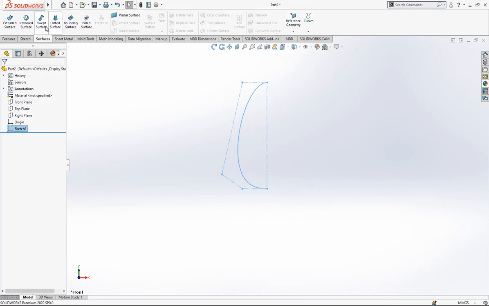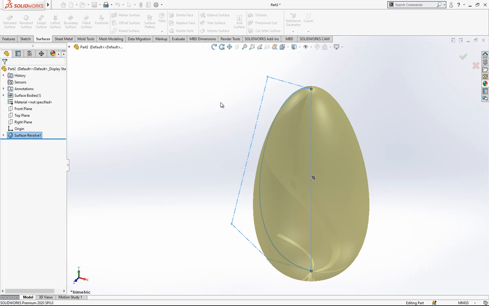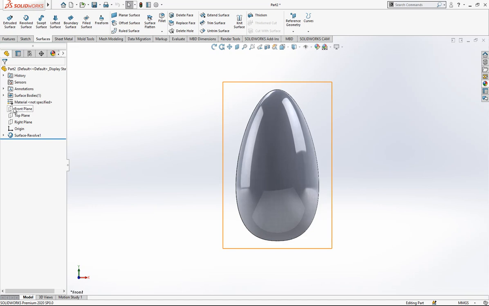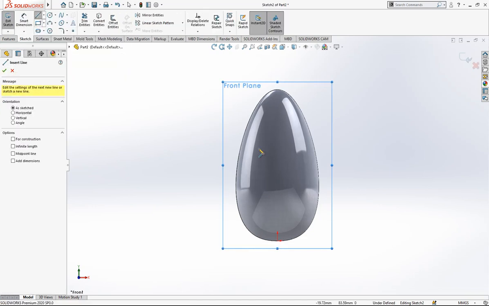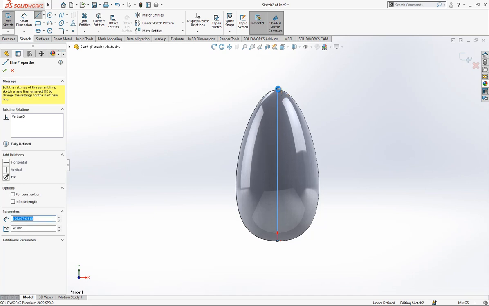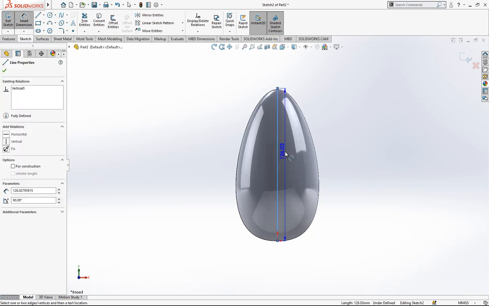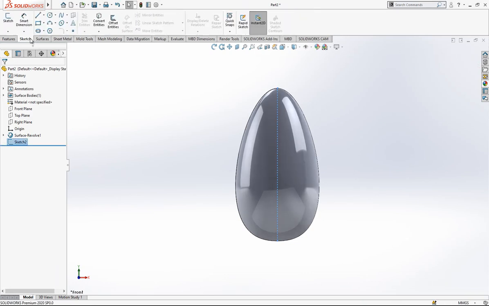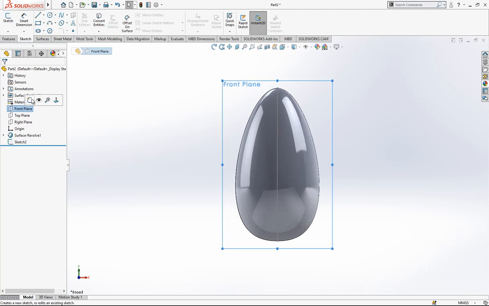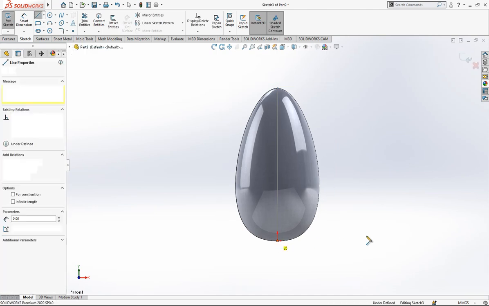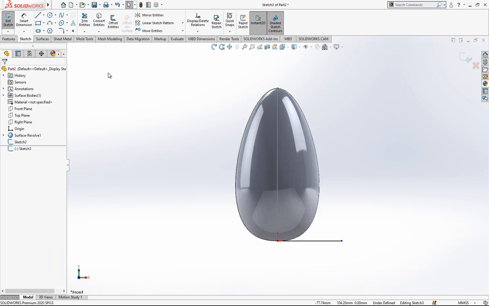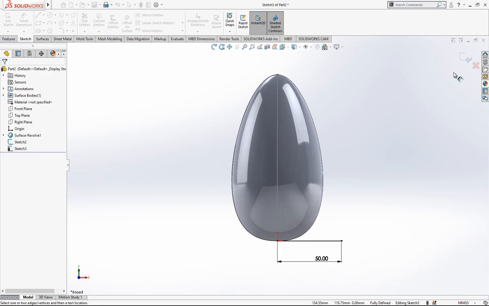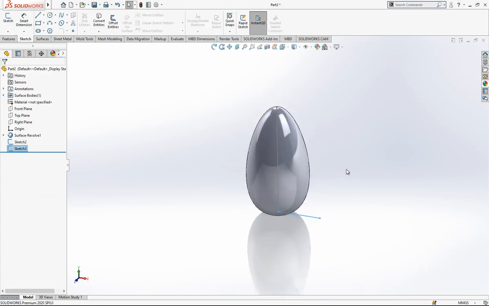After this operation, we close this and we make a revolve surface. Looking good. And on the front plane, I'm going to create a line again. A line which is 125. In fact, we could just convert entities, but it's okay. And a line again here, which is bigger than our egg, I would say. Let's make it 50. Something should be outside of our volume.